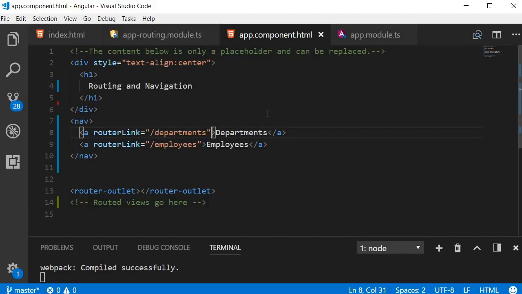The second directive is the routerLinkActive directive. This directive lets you specify one or more CSS classes that will be applied when the corresponding router link is active. Or in simpler terms, you click on the anchor tag and the class specified over here gets applied to the anchor tag. For our example, I'm going to use the active class.